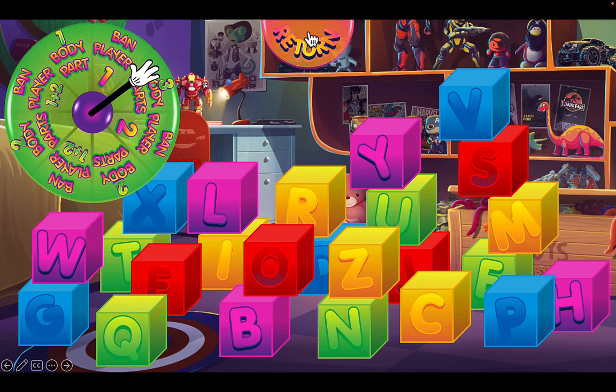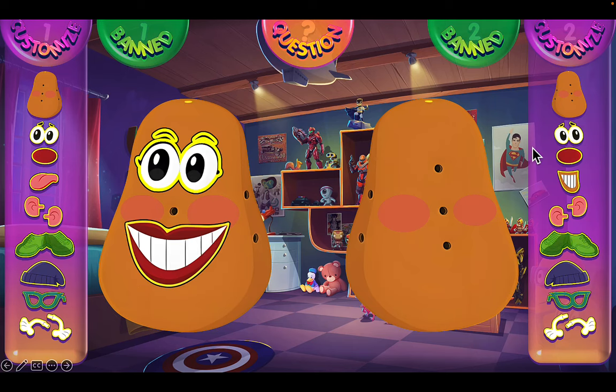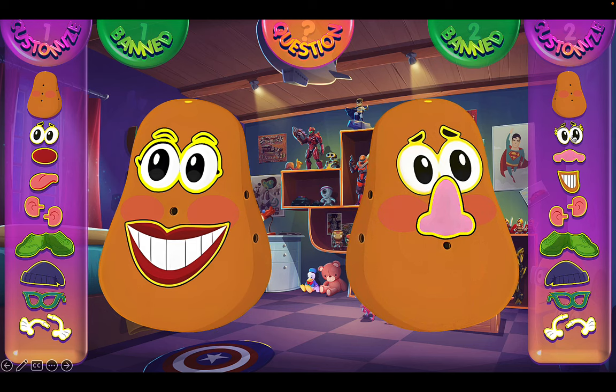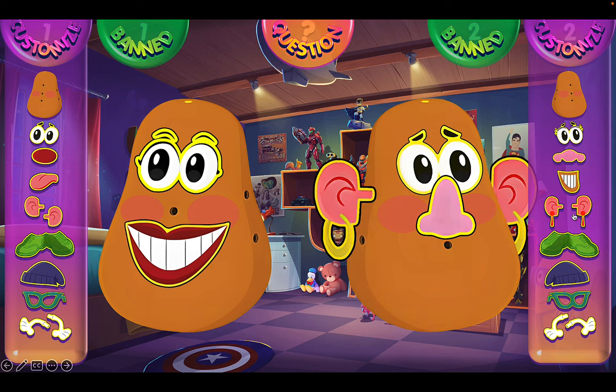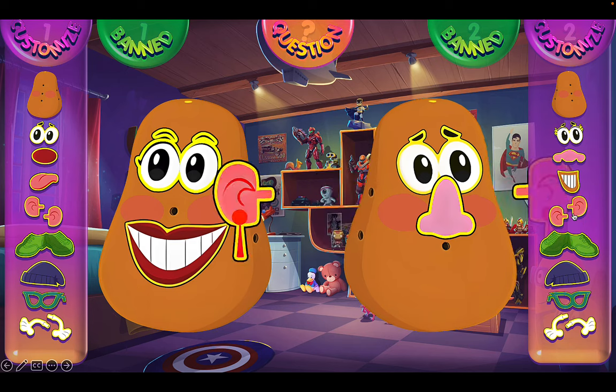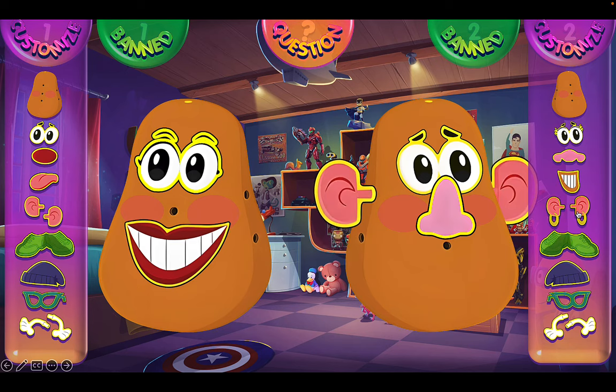And now it landed on three body parts. So let's hit return, go to player two and add three body parts. So let's say nose, eye, and maybe ears. Cool. I think I like this one. I'll go with maybe this one right here. All right, let's go again.